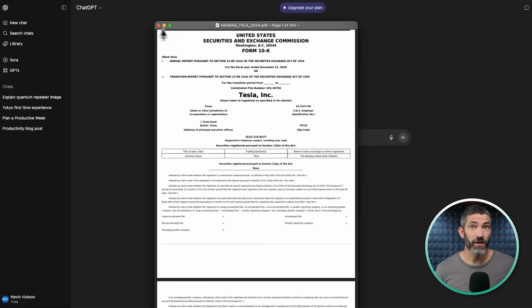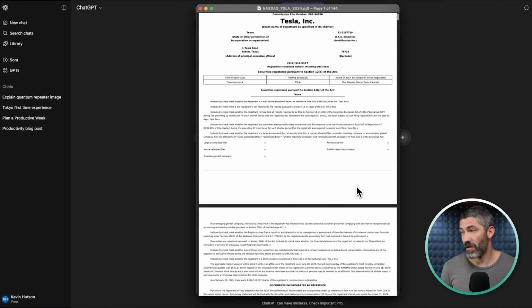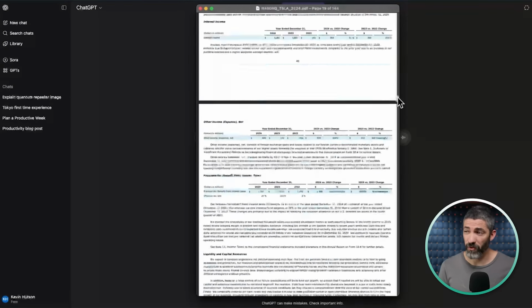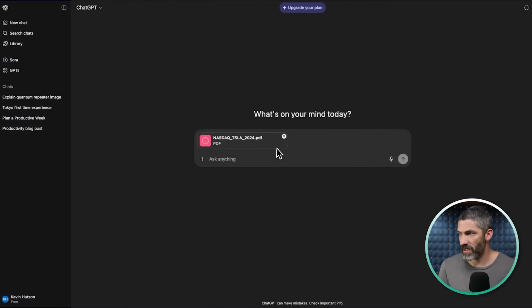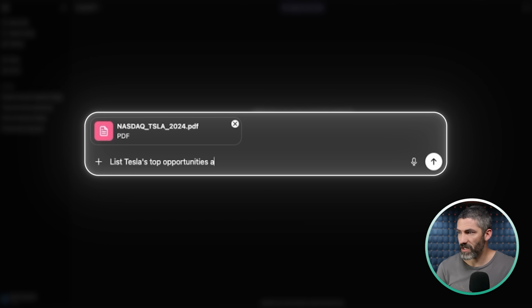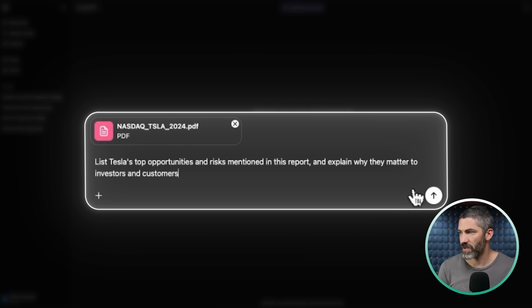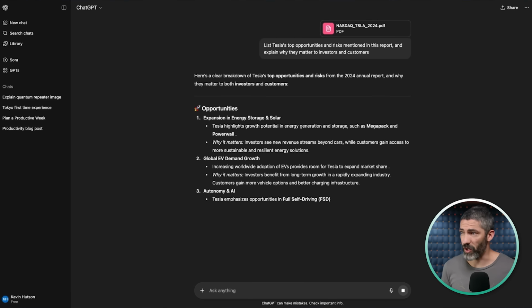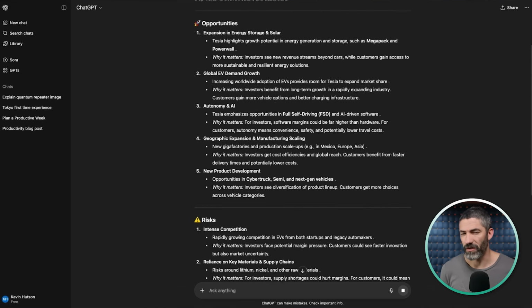This upload feature also works with documents, even very long ones. So this is Tesla's 2024 SEC filing. It's 144 pages. I will drop it in and ask, list Tesla's top opportunities and risks mentioned in this report, and explain why they matter to investors and customers. In seconds, it read the whole thing, then gives a clear breakdown. A little faster than reading 144 pages.